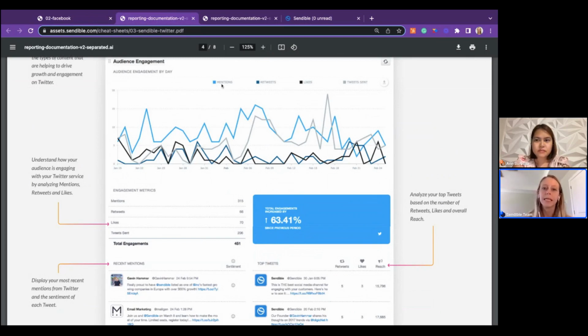So here you can see the breakdown by day. That's going to give you mentions, retweets, likes, and tweets sent. You also can look at that as a total engagement breakdown as opposed to just by day. And then again, any increases or decreases in that engagement.